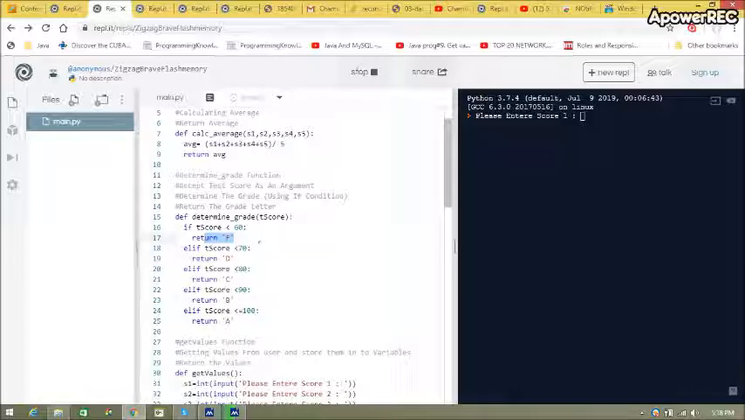within the 60 and 70, it's returning D. If test score within 70 and 80, it's returning C. If test score within 80 and 90, it's returning B. And if test score within 90 and 100, it will return A as grade value, grade letter.